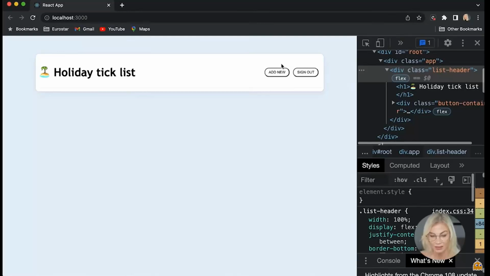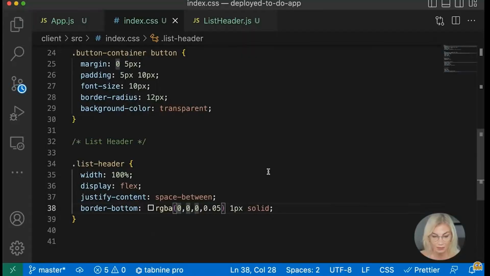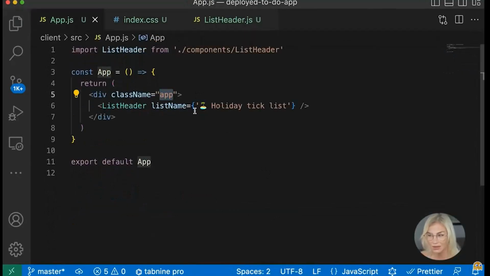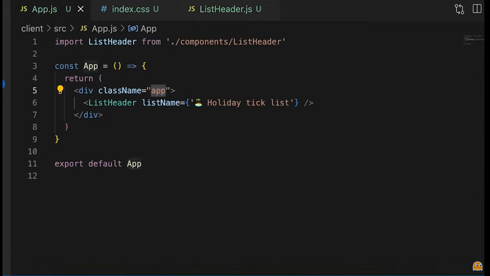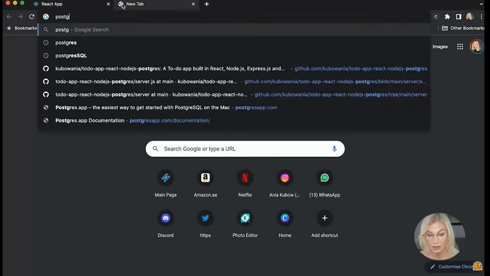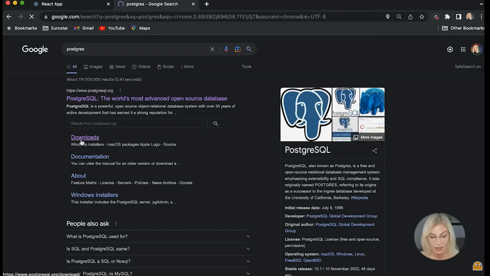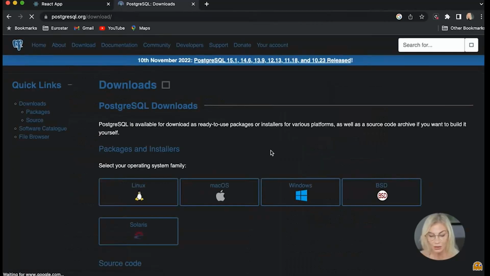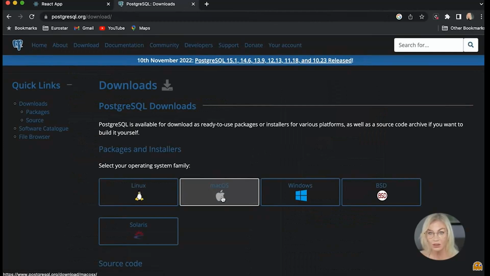I'm happy with that. The next thing I think we should do is style up our list items. But for this, we're going to need some data. So let's go ahead and do that next. For this, I'm going to use Postgres locally on my computer. So let's go ahead and install Postgres if you haven't already. Please go to Postgres downloads and download the one for you. For me, it would be macOS, but of course, I've already done it. So please choose the one that's right for you.